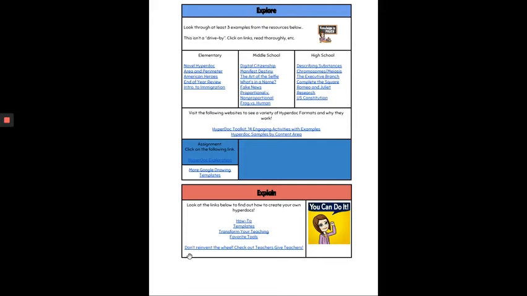So in this explain portion, you're going to first look at how does this concept, whatever it is you're teaching, work? What do you do with it?